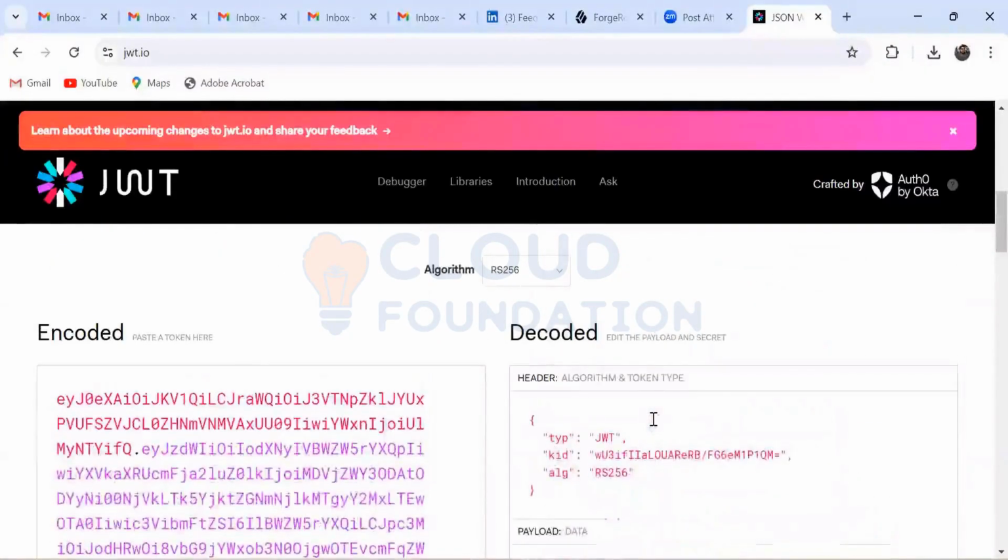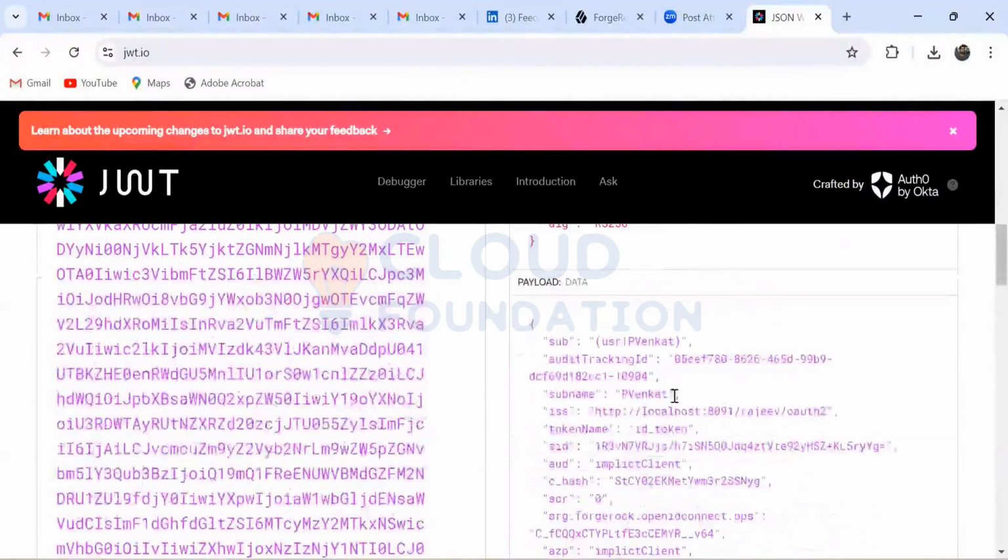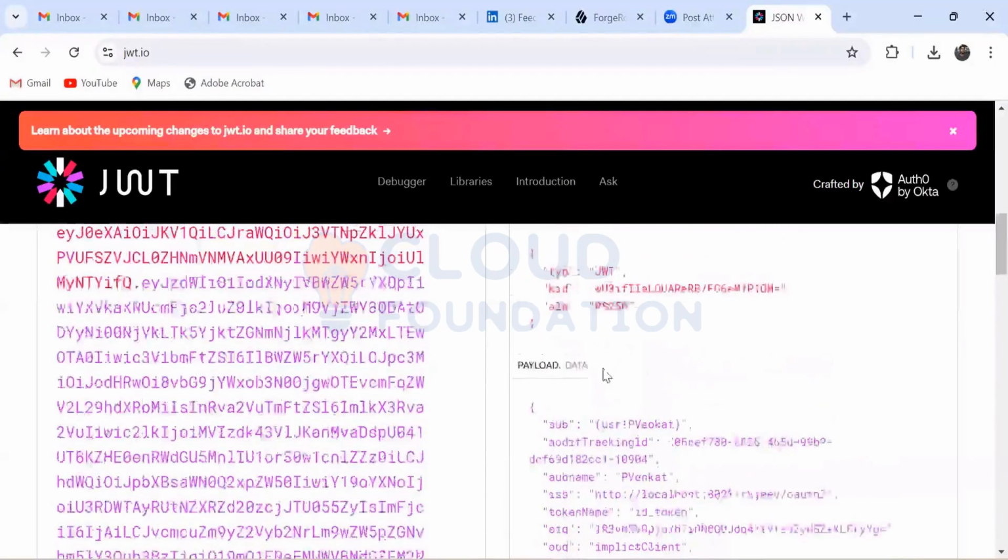If you want to fetch this ID token information, you can do that. Yes, ID token information. And you can get this detail from curl or Postman as well. Let's try to fetch this from Postman, the ID token.